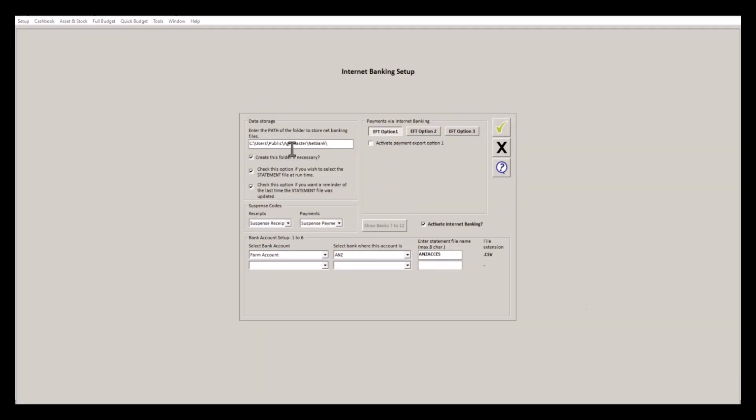Starting from the top, you want to make sure that this file path is exactly like this, even with the slash at the end. This is where the CSV files go in your documents folder. You want to tick this, create this folder if necessary. That means if you've not got the folder for whatever reason, the software will automatically create it, and that folder will be found under the NetBank folder.